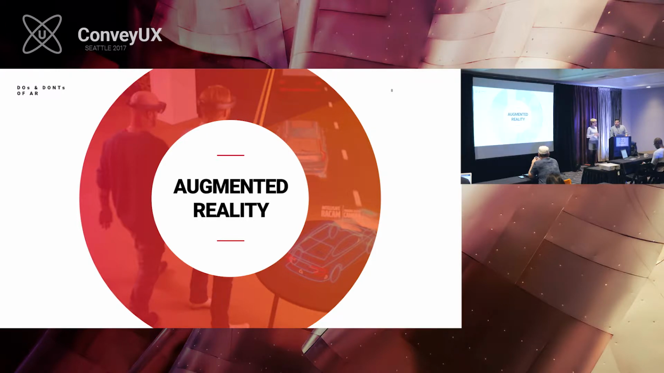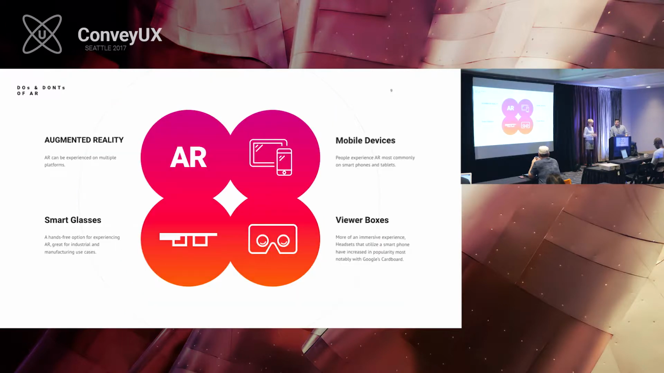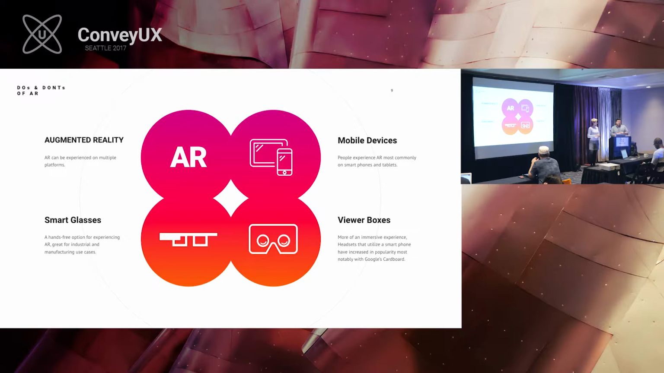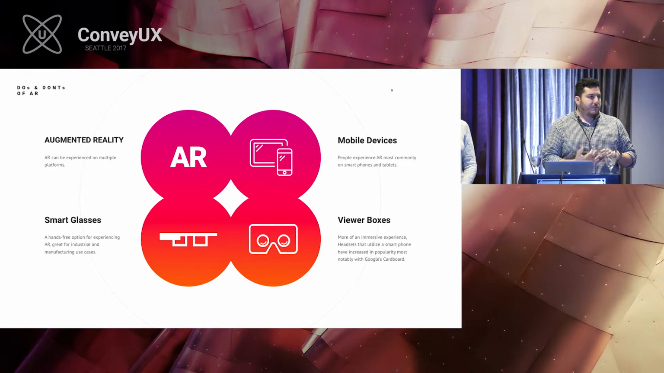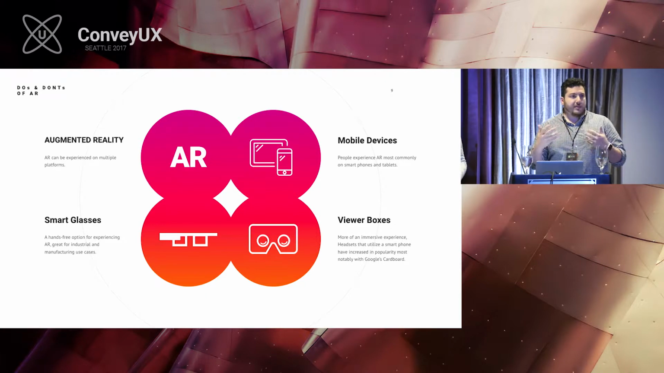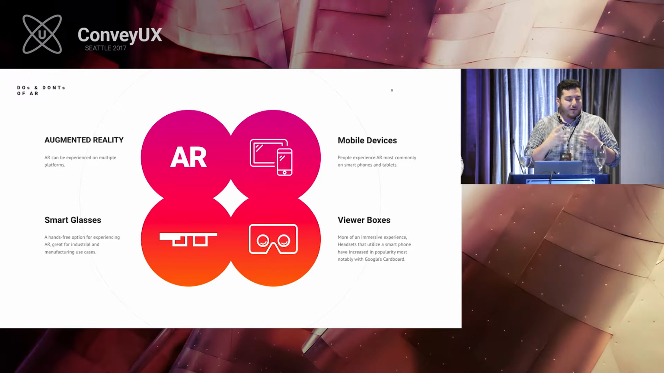So we're going to focus on augmented reality. And augmented reality really plays on three distinct platforms, and that's mobile devices, so your smartphones or tablets, viewer boxes, which use the phone and blend this VR or AR world, like Google Cardboard, and then we have smart glasses, of which Google Glass is probably the most notable one.